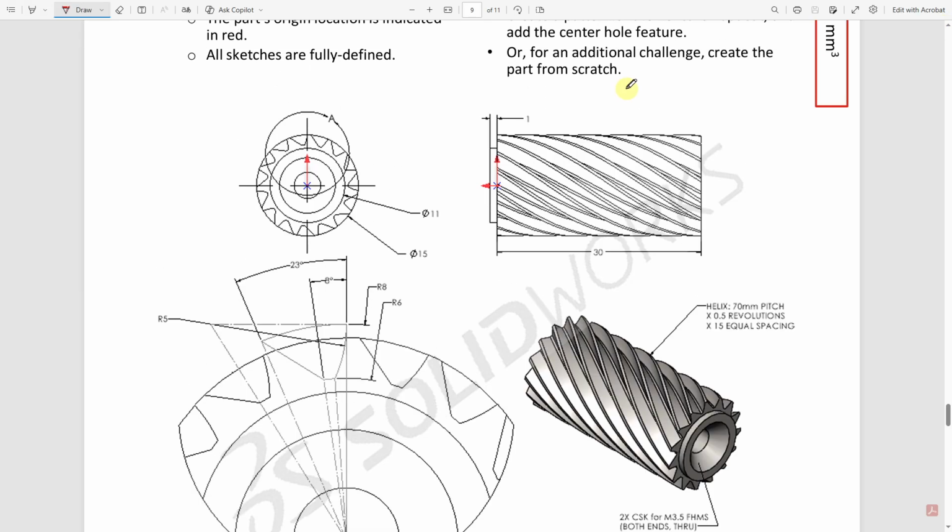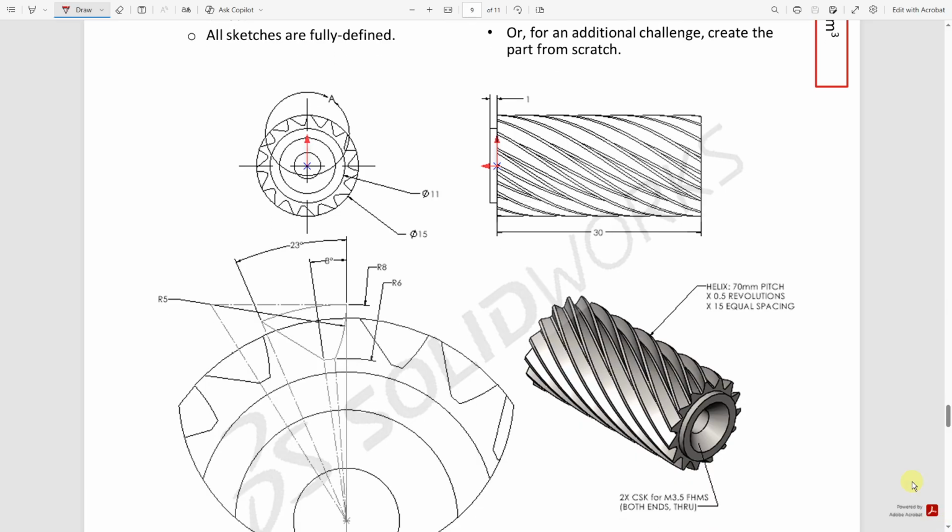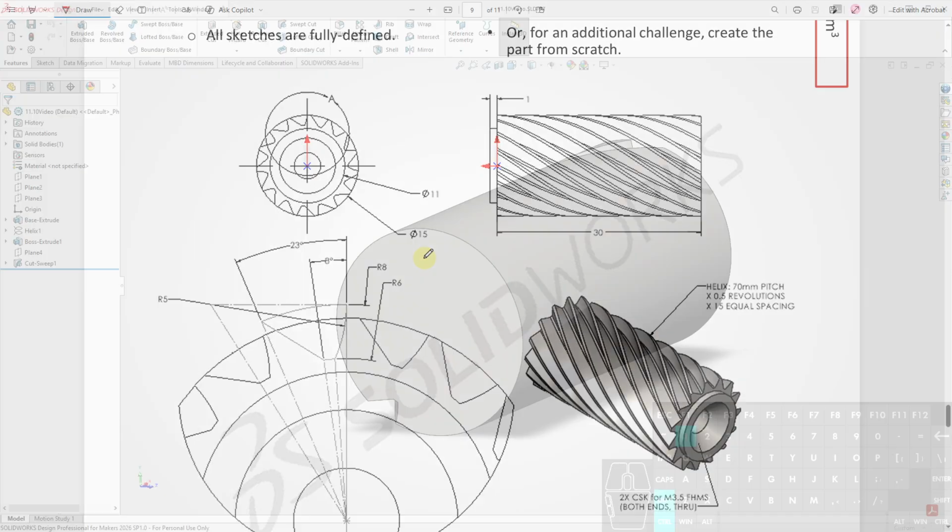Now there is a challenge which I'm not going to get into in this video, which is to create it from scratch. But the nice thing is the model that they provide you shows you step by step, at least in terms of the feature tree, how to create this model. So that's kind of cool. All right, so let's get into it.